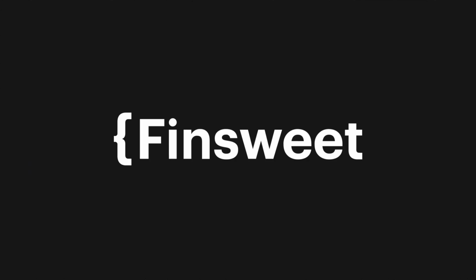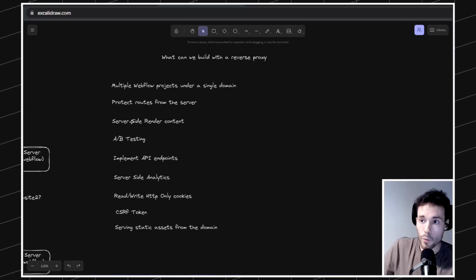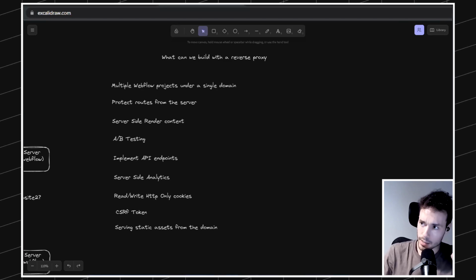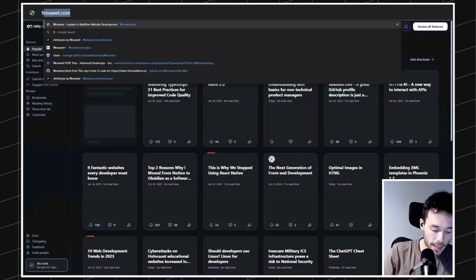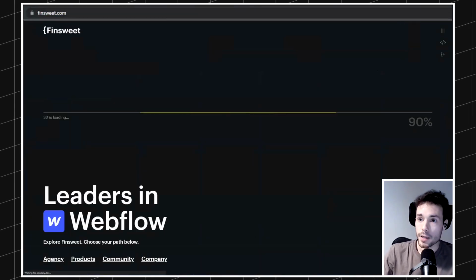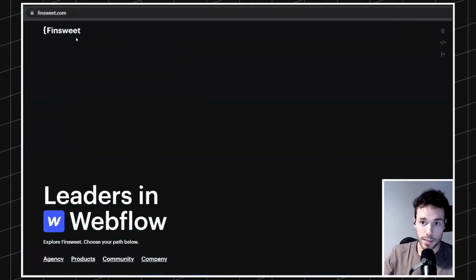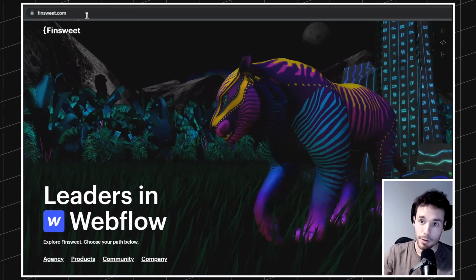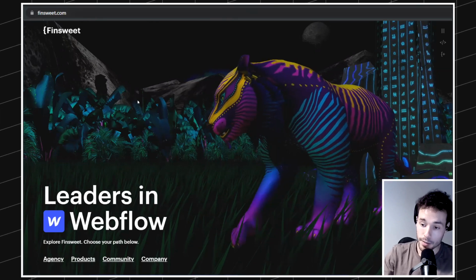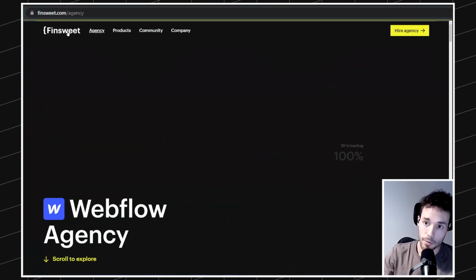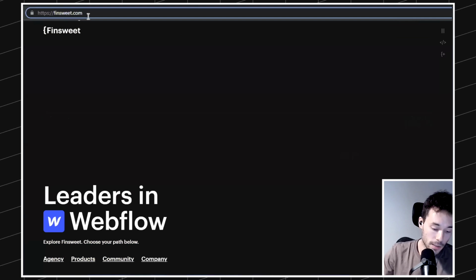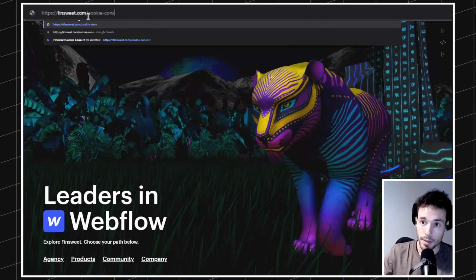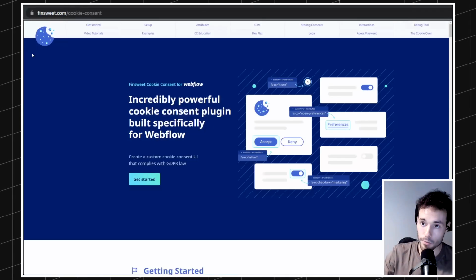Today, the main goal is that we're going to create the same exact setup, but not the same exact, I'll get to that in a second, but the same setup that we have in Finsweet.com, where under the same domain, which is Finsweet.com, we have multiple Webflow projects. And you can see it if you go to Finsweet.com. This is a Webflow project. You can navigate inside this Webflow project. But then if you go to, for example, Finsweet.com/cookie consent, this is a completely separate Webflow project.